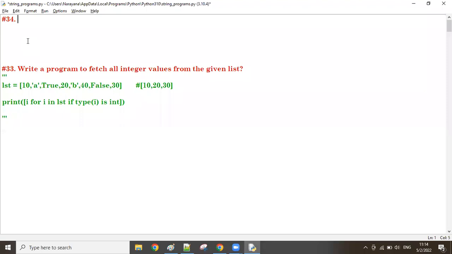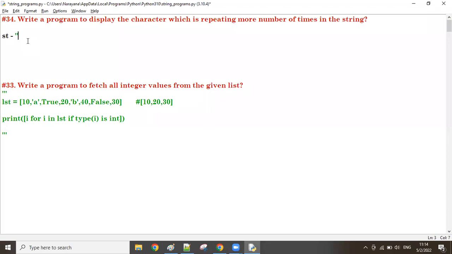To fetch the character which is repeating more number of times. Write a program to display the character which is repeating more number of times in the given string. That's all. For example, let's take the name Narayana.